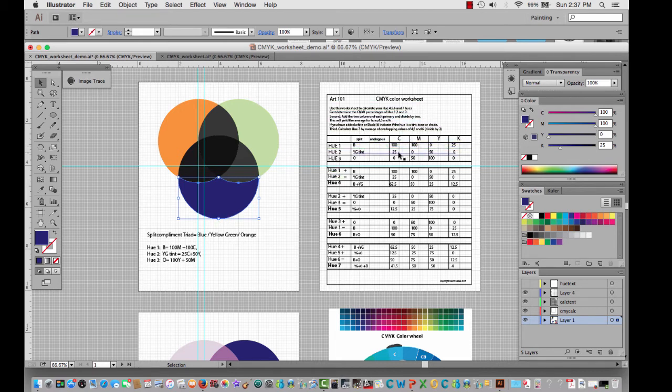So blue is 100% cyan and 100% magenta. The column to the right of that is if you want to do the analogous ones. So the column on the left is the split and the column on the right would be the analogous. Just to make this easier for the demonstration, we'll stick to the split complement. We'll select the yellow-green tint and we go up here and we see the formula. 50% yellow, 25% cyan, and there's no K in it. There's no black. And then we select the orange and then we see the formula. So that's how we start out.